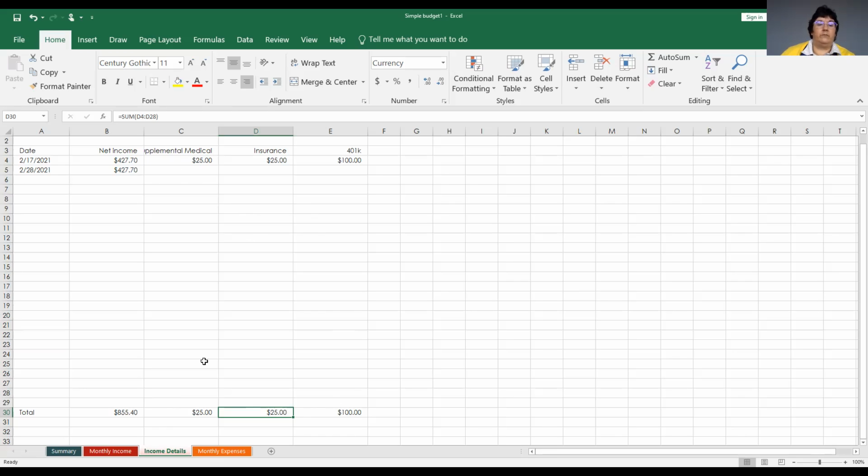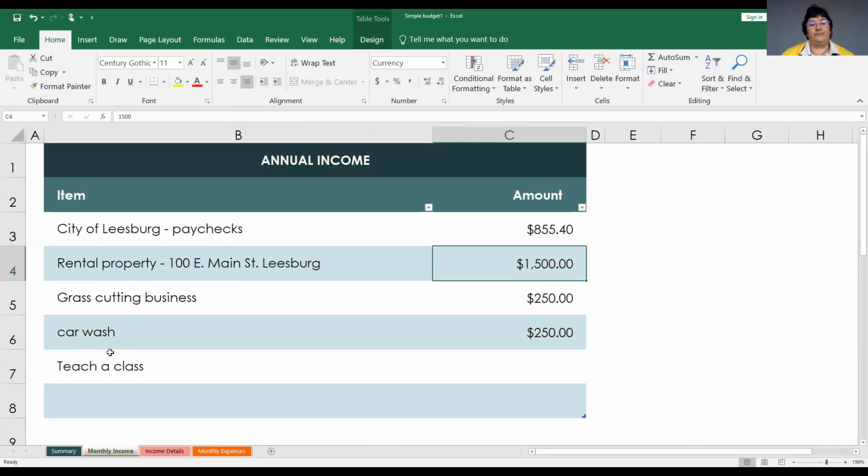All right, so again, we need to tell our tax preparer what these numbers were because there were things that I contributed in. So I come back over here to my monthly income, and I want to put them underneath my paychecks. It's just the way my brain works. I want it all kind of organized as I've got it in there. So I want to insert 3 lines in between City of Leesburg and my rental property.